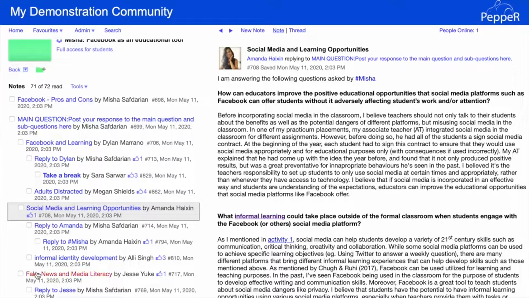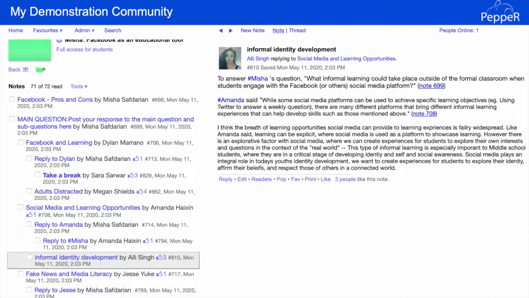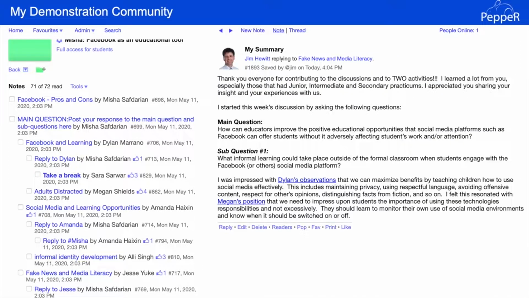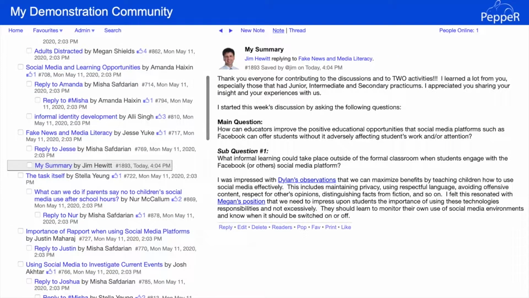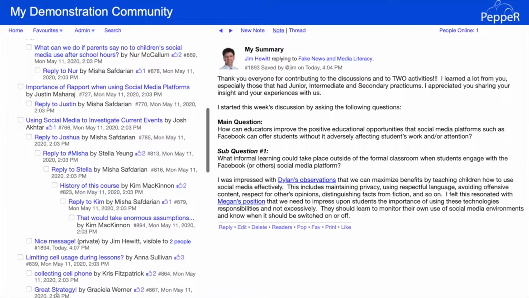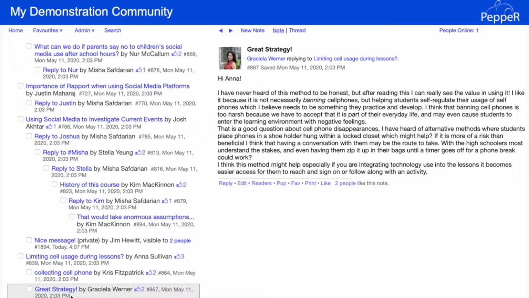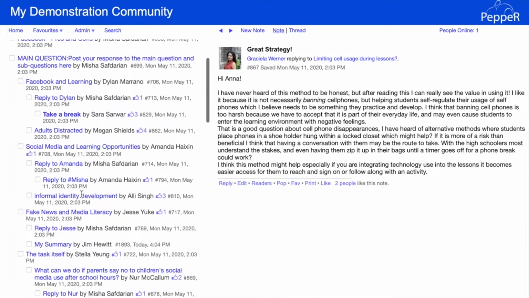When you're browsing through this discussion, you can see where you are located within the larger structure at all times. Most discussion boards don't allow you to see the structure of the discussion and the content at the same time, but it's a feature that we like to emphasize in Pepper.